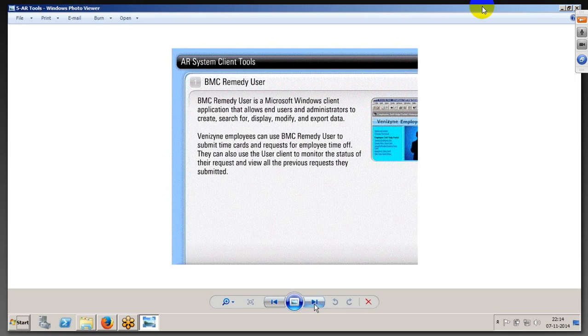You have to search for the particular form. For example, if you're a new employee, you have to fill out that form and enter your details. So you have to simply log into it with your Remedy user credentials, then search for the employee information form. Then you have to open it and fill out each and every field. After entering, you have to submit, right? So this is the Remedy user.